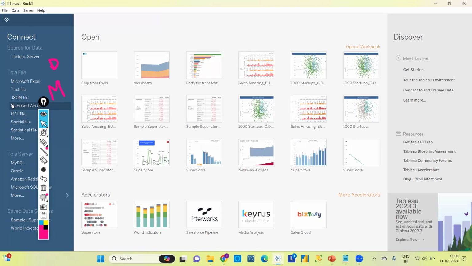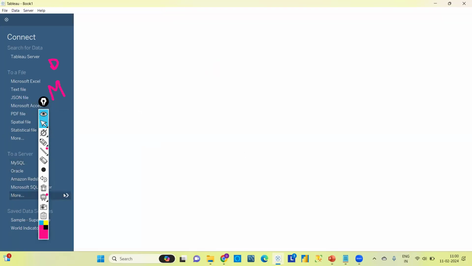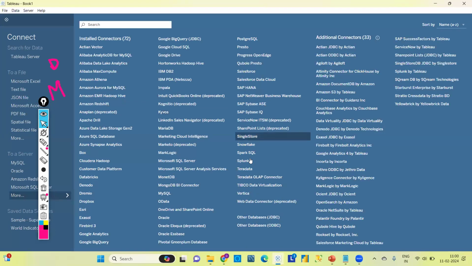Sometimes we will work on Excel, but it's very rare. We will work on databases only. So these are all the various options from where we can connect the data. If we click on more here, you can see many available databases like Amazon and MySQL, various types of databases available in Tableau. By just clicking here, we can connect to the database. I will show you how to connect to databases in our next class.